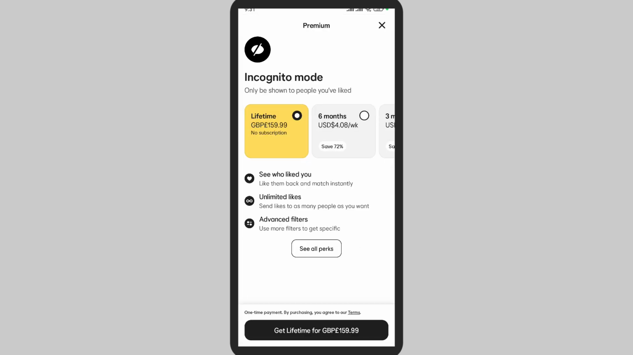Now, in order to get this, first you must buy a premium version. Unless you have a premium version, you won't be able to get it. So try buying it and you'll be able to surf through people and even check out different people easily.